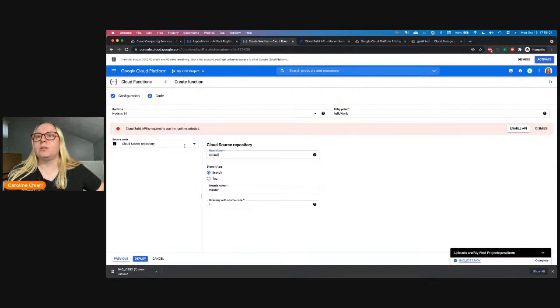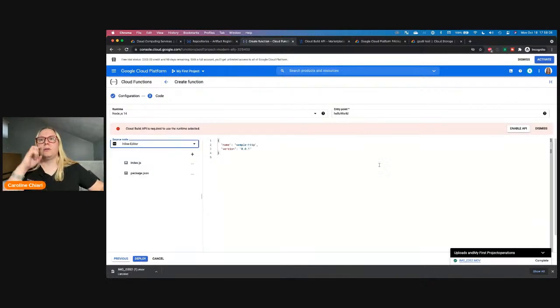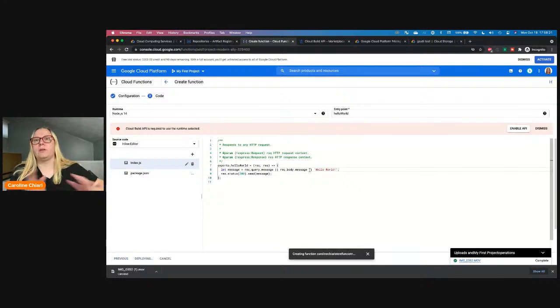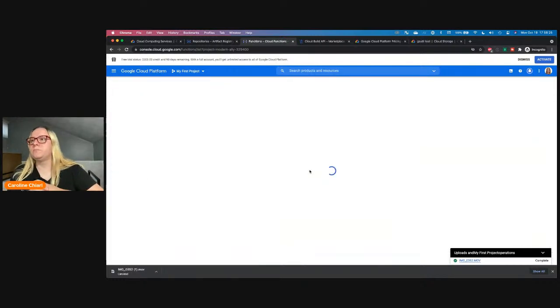All right, so let's just do the inline editor. Index. I do like those portal things. They're just so much easier. Enable API. Do I need to refresh? Let's deploy, whatever. Query message.